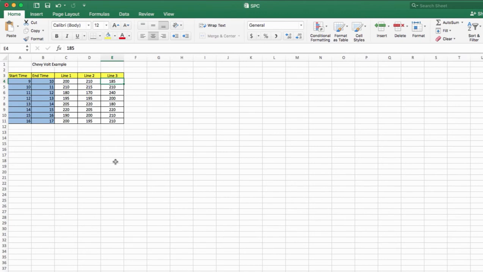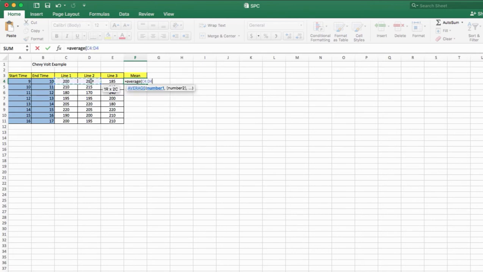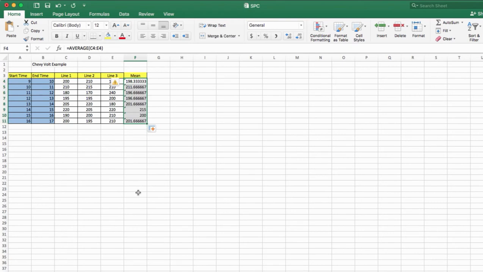To do so, you want to use a statistical process control chart, and we are going to construct it together. The first thing you want to do is find the mean of the 3 lines between 9 and 10 o'clock. So it's going to be the average function of these 3 lines, C4 to E4, and these are means. Then you do the same thing for the other hours, just dragging them down like this, and then you have the result.